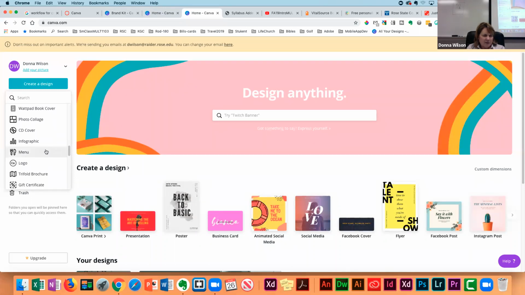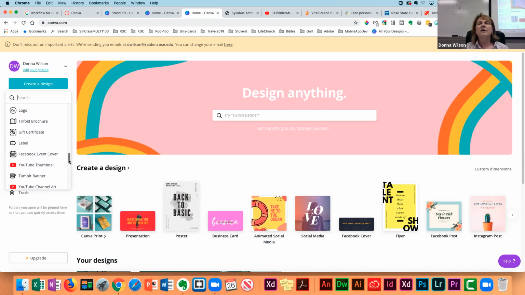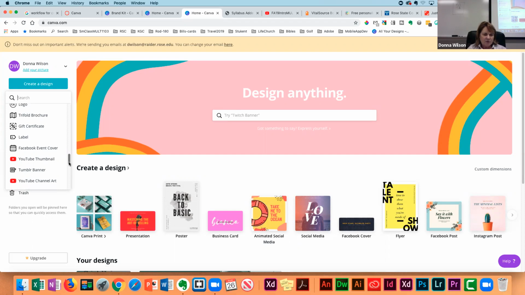Look, it even has a thing for an infographic. Has anyone created an infographic before? You have? What did you create one for, Shannon? Your web page has an infographic. Okay, we can look at that.